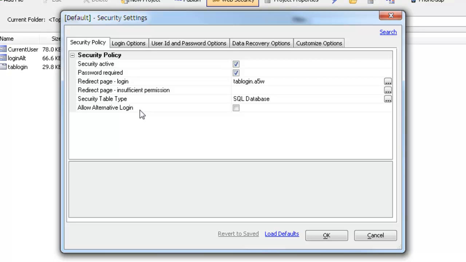When we add alternative login, the user must still have an account within the Alpha security system, even though they are using credentials from the social network. They are using these credentials in place of a traditional user ID and password. If the user only has alternative login, they do not need a password to get into the system. They can simply use their social network credentials.